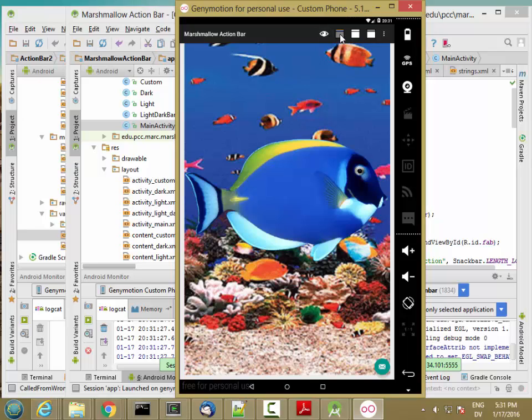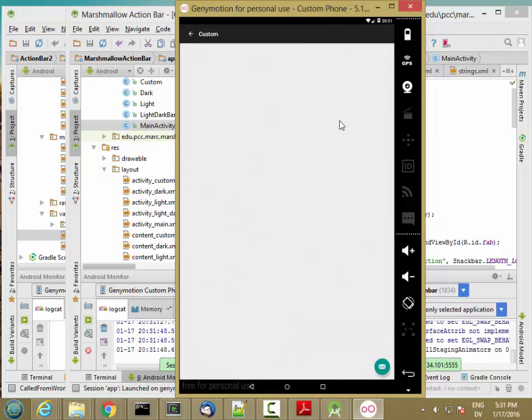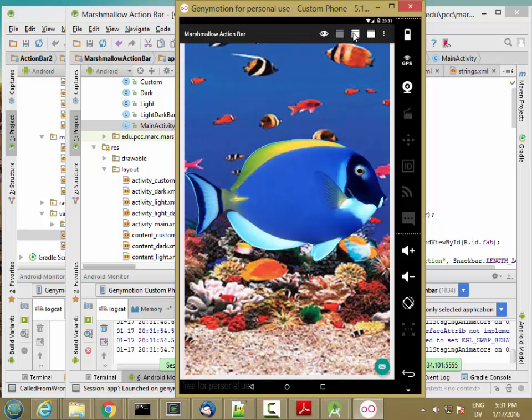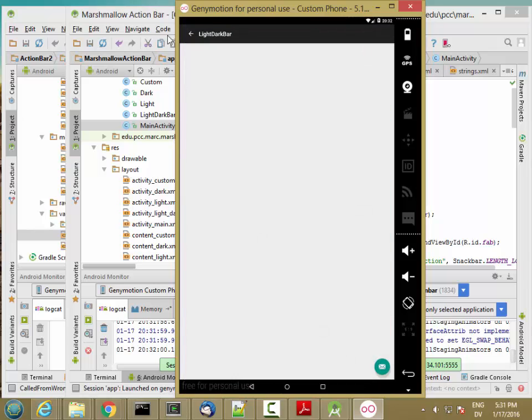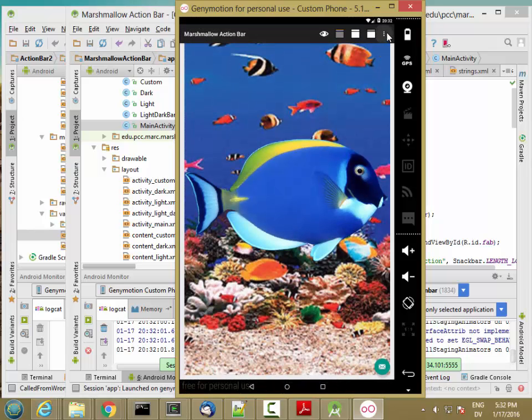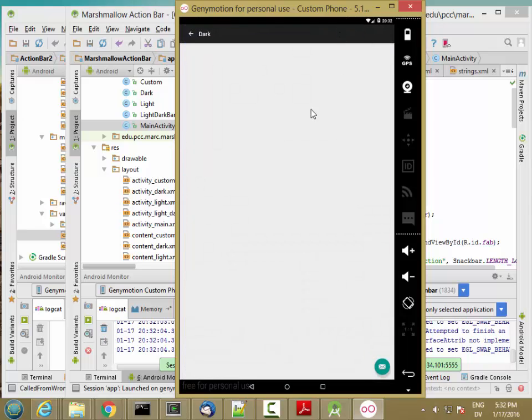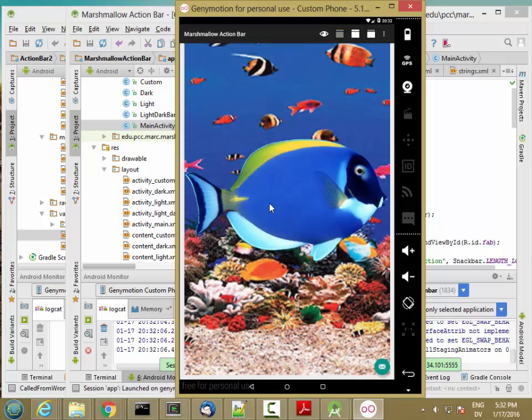Now let's try our custom theme. So this is not working. And also I still have this floating action button here, but I'm going to do something about that. All right, so all of the buttons are working. The themes are not correct, so I'm going to have to do something to fix that. So we're getting there.